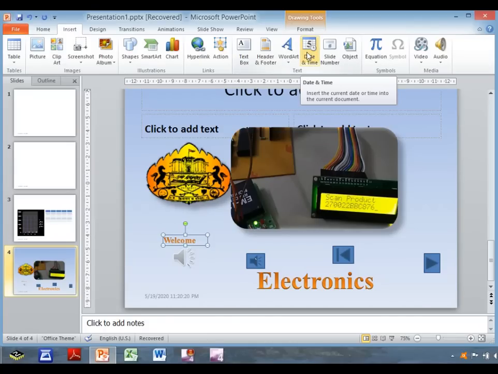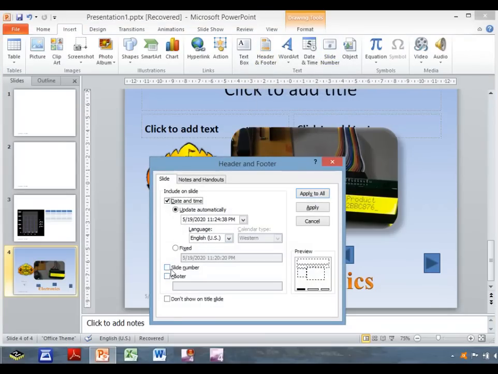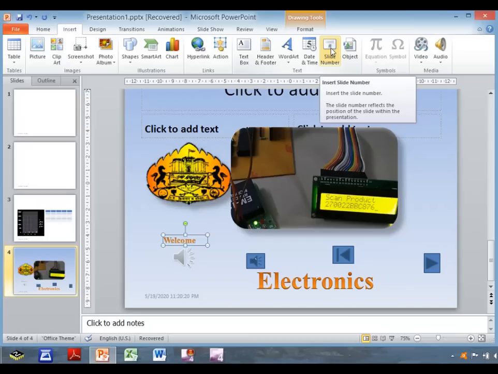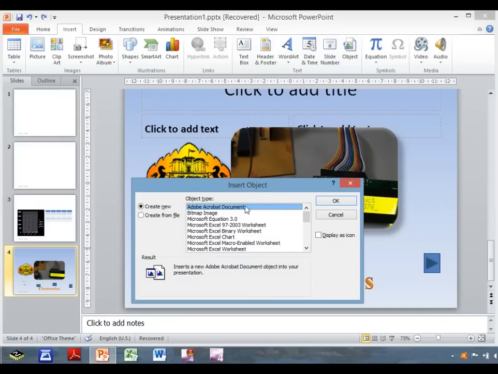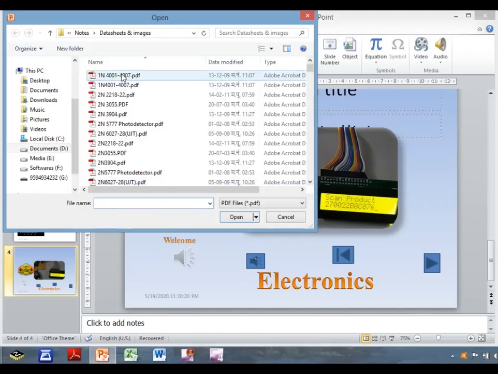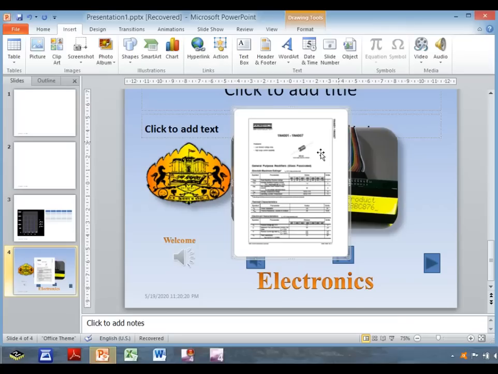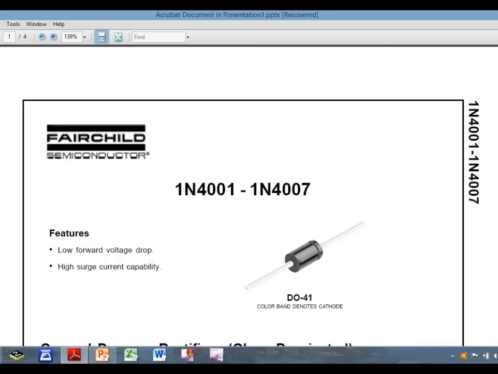Next one is date and time, which we have already seen in header and footer. In header and footer we can also insert slide number or a specific footer. Date, time, slide, object. By clicking on object, we can put a PDF file, equation, Excel file, any other document, its image form in the slide. Suppose I have selected PDF, Acrobat document, close, see here is the object of PDF. You can double click and check that particular PDF.